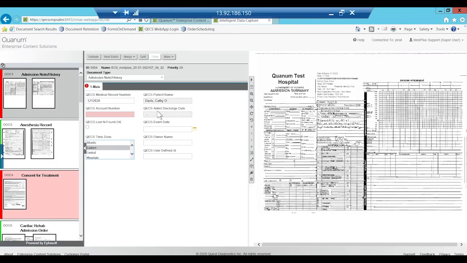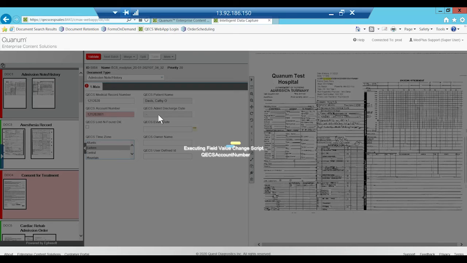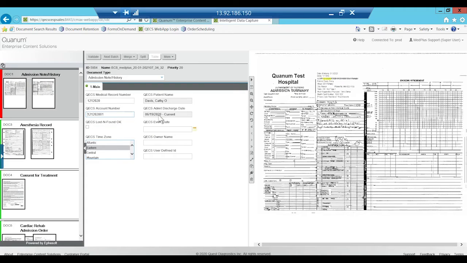So let me close that, and what I'm going to do instead of typing that in is I'm going to click on the screen where that account number lives, and it's going to pull that in automatically. Now that prevents me as a human from miskeying. And when I validate, you're going to see it's doing more of those database lookups and looking for Kathy Davis's records. So now we have her medical record number, her account number, also her admission and discharge date.